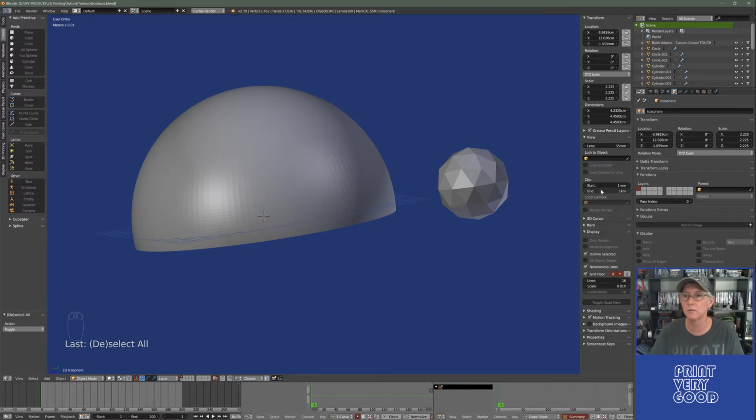And the other thing you want to do is, under the view listing, set your clip start to 1 millimeter. It may be set to 10 millimeters by default. So just slide that all the way to the left.